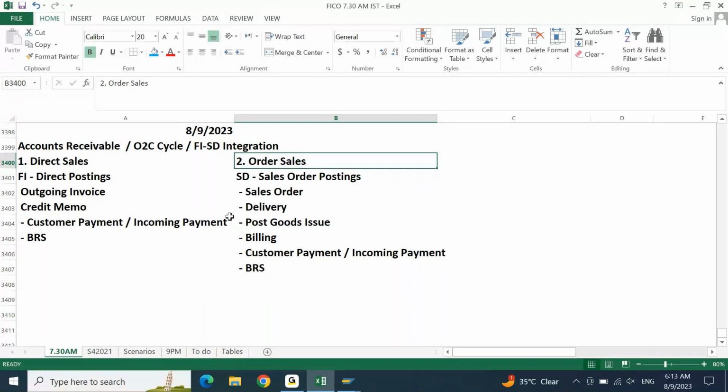Whether it is a product or a service, you will require a master for it. If it is a material, a material master; if it is a service, a service master will be created. These masters are created by the MM module. The MM consultant will be creating this material master and this service master.